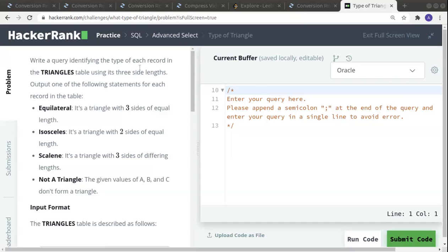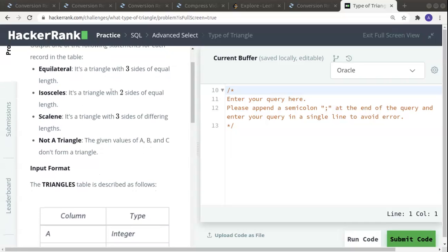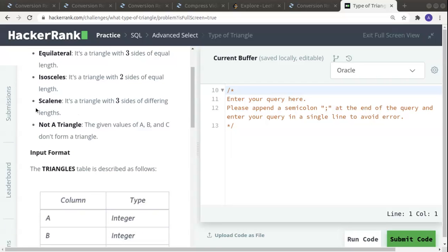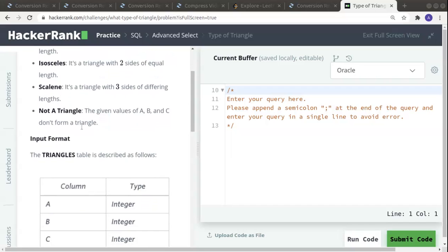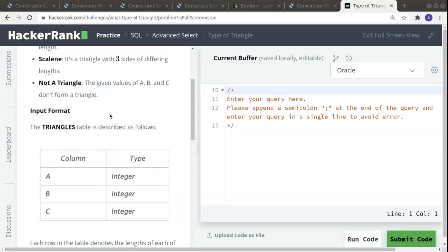So you have to write a query identifying the type of each record in the triangles table using its three side lengths. That is, if a triangle is having three sides equal, then we have to output equilateral. If it has two sides equal, we have to output it as an isosceles triangle, and if its three sides are different, we have to output it as a scalene triangle. And if it is not a triangle, that is, the three sides don't add up to form a triangle, we have to output not a triangle.